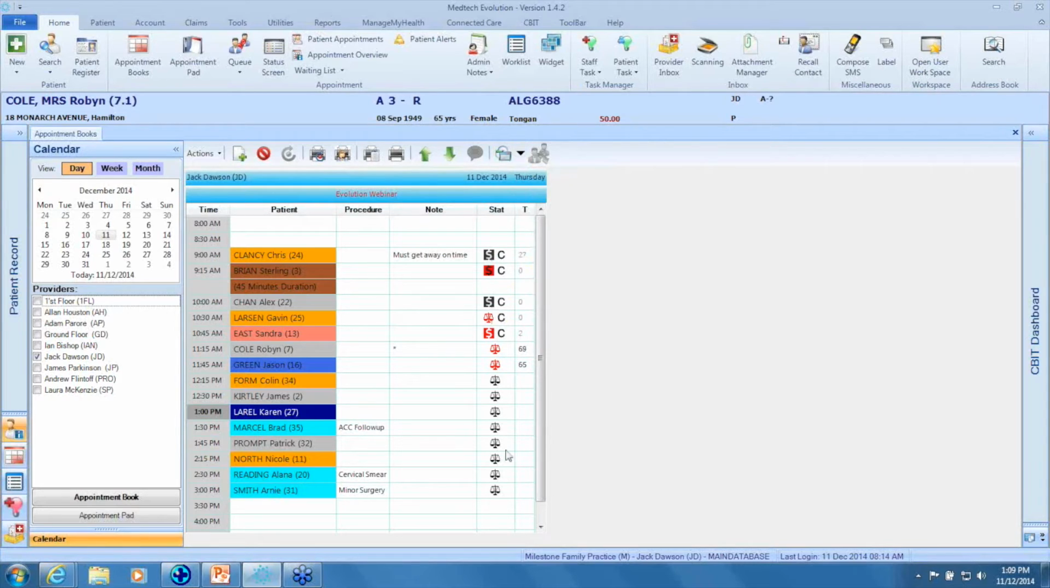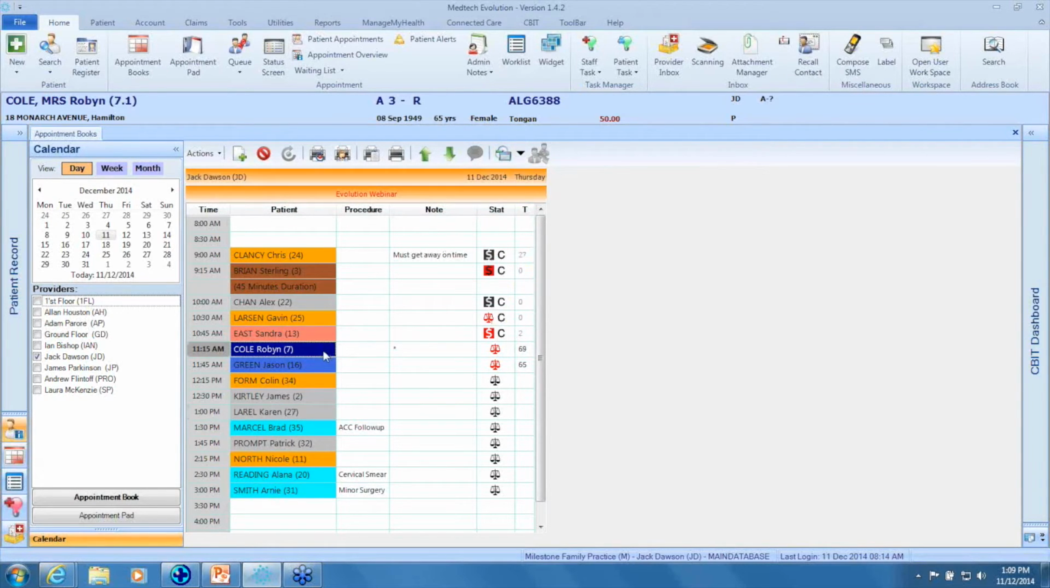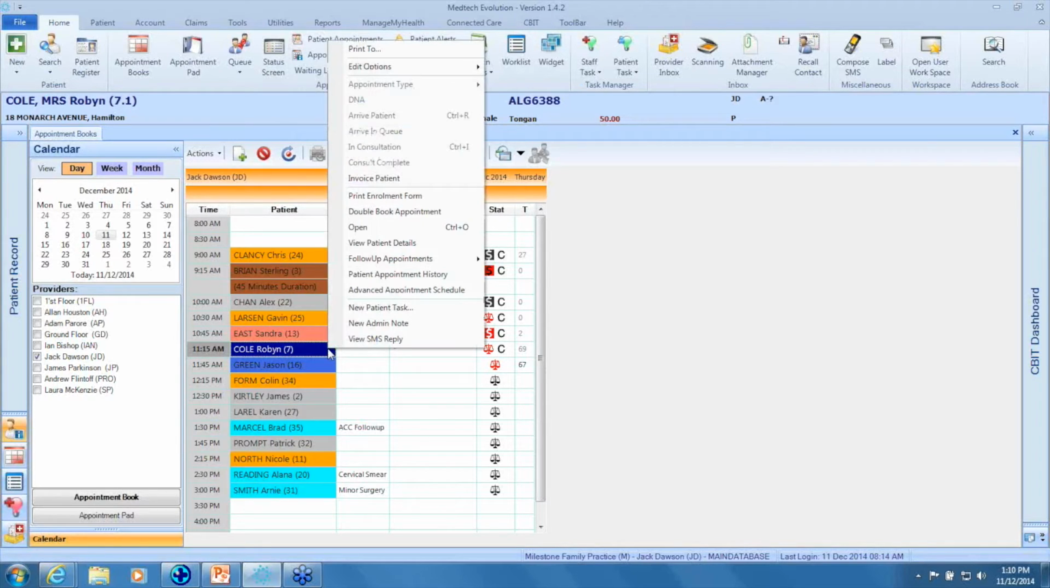We give you the status bar here, and if we look at Robin Cole, for instance, her status, I can arrive her in this dynamic icon. Sorry, she has arrived. She's been in here for 69 minutes, and I can put her into consultation. Now when her consultation's complete, I can click the complete consultation, and you'll see the C comes up as completed. The other feature of the appointment book is you can right-click, and there is also additional functionality. So if you wanted to book a follow-up appointment, you're able to do that by right-clicking.